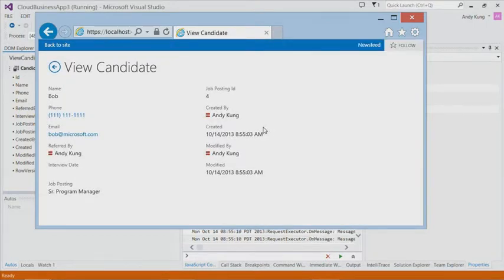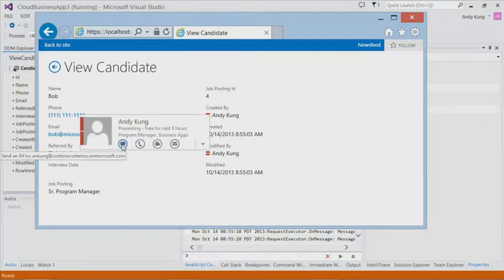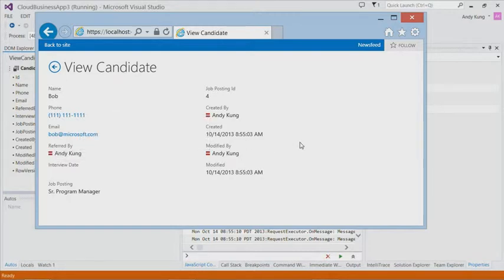Here you can see additional Office 365 integration on the detail screen. This shows presence information for each person. You can send an IM, email, or schedule a meeting right here. Also, in business apps, it is common to have fields that track when and by whom an entity was created and last modified for auditing reasons. Cloud Business App does all that automatically for you.